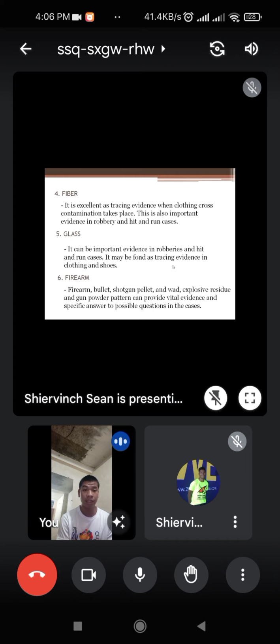So the next evidence is glass. Glass can be the most important evidence in robbery and also in hit-and-run cases. It may be found as tracing evidence in clothing and also in shoes. Glass is usually examined to determine if both the evidence sample and the known standard have the same physical properties and trace elements as impurities.